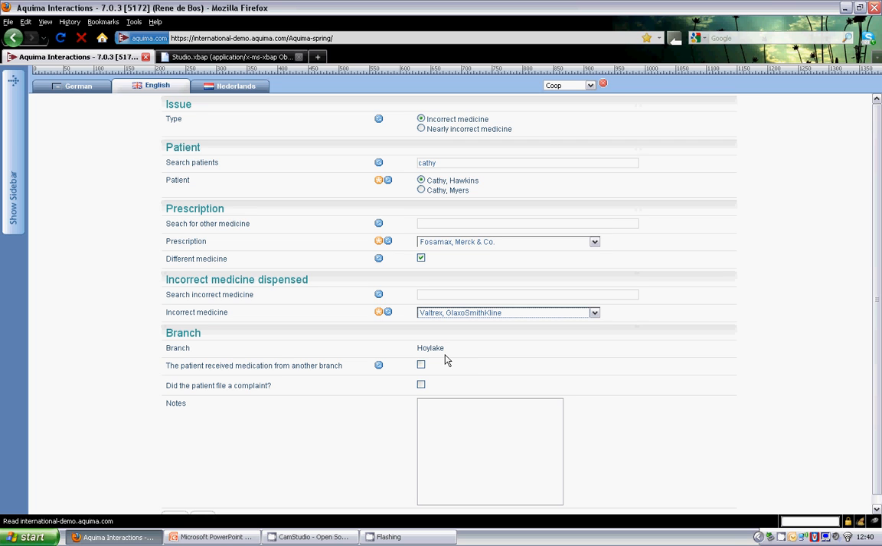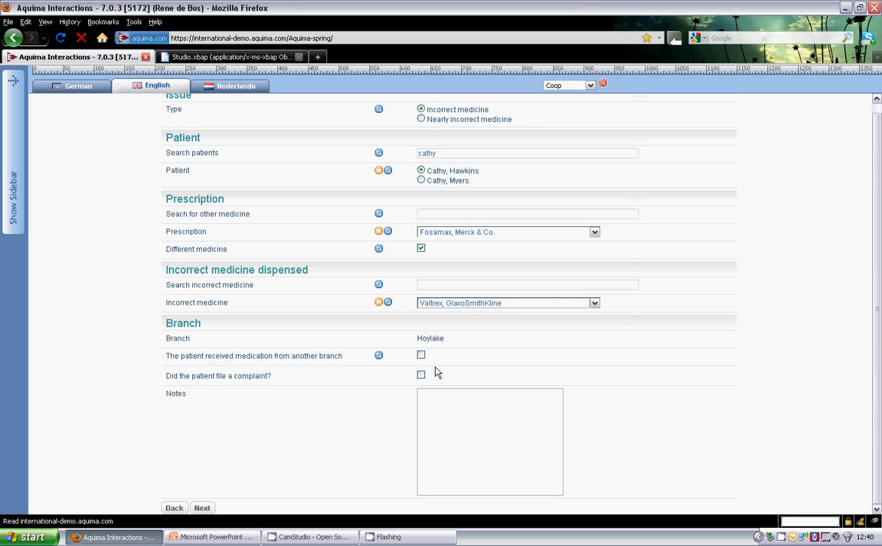And then it also asks you whether the complaint was made by the patient. In this case it is. You can write any notes. Incorrect script.